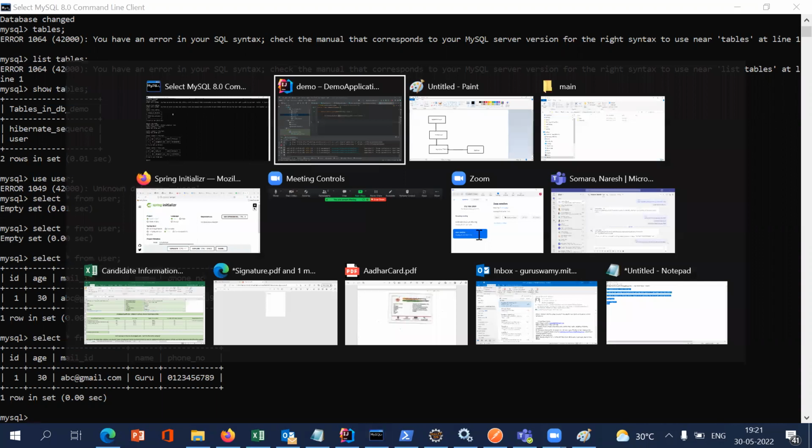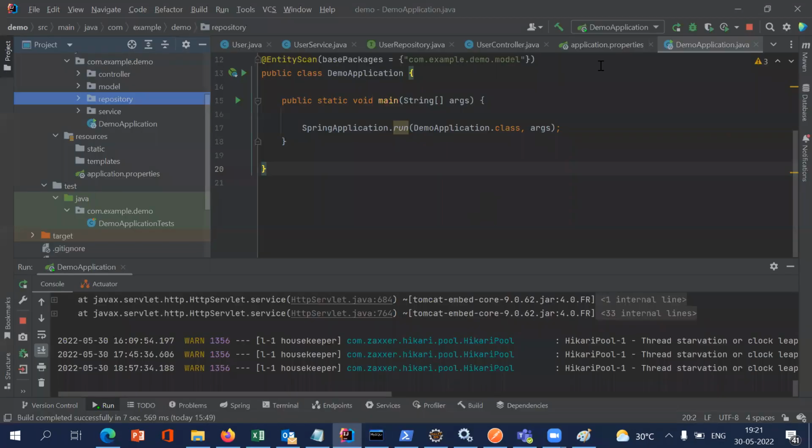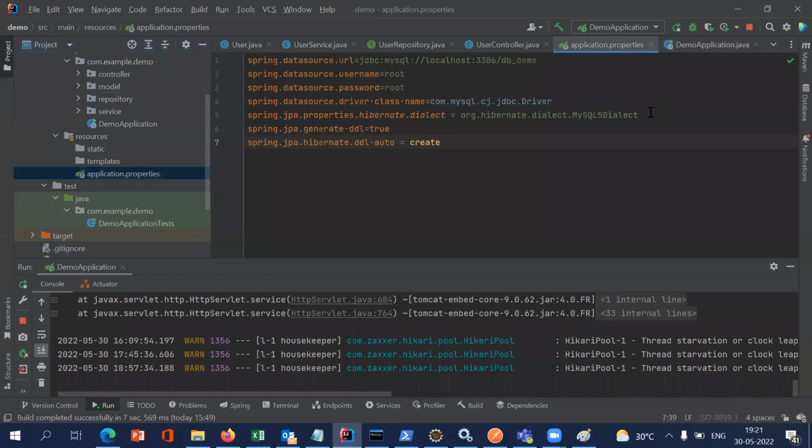Let me go to application.properties first. This is the file where we will define the database properties. Spring Boot has support for the database, but because the database is outside of it, we need to provide the properties to Spring Boot. For that, the standard file is application.properties. So what is the database URL? It is installed on localhost. MySQL always runs on port 3306, and DB_demo is my database name. Then the database username, the database password, and then the driver class.